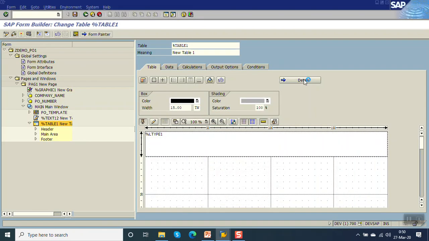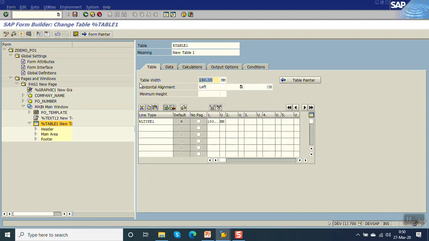Go to detail. Now the total length we will be dividing into 190 mm. So first create a header line. For the first one, let's give 20 mm. For the second one, let's give 50 mm. This is 50 and 20 is 70. Now we have 120 mm with us. We'll make it 60 mm. Then the quantity will be, let's say, 30 mm, the unit of measure 10 mm, this will be 35 mm, and the last one also 35 mm. We have to divide this 190 mm total width of the table across each column.